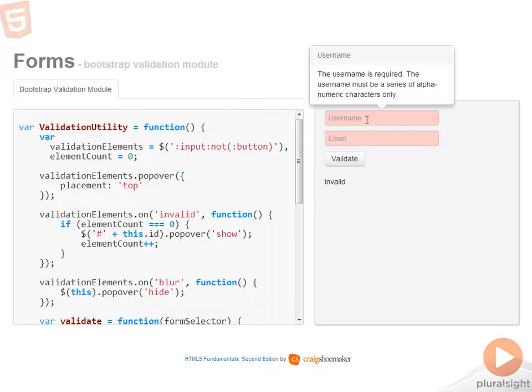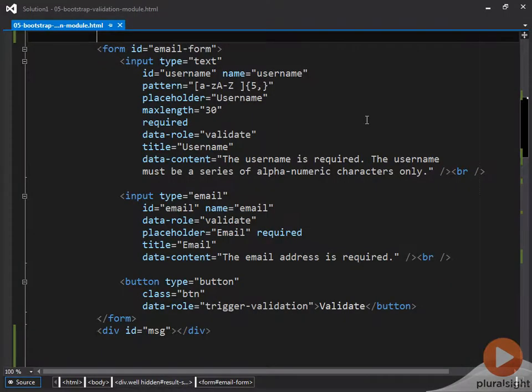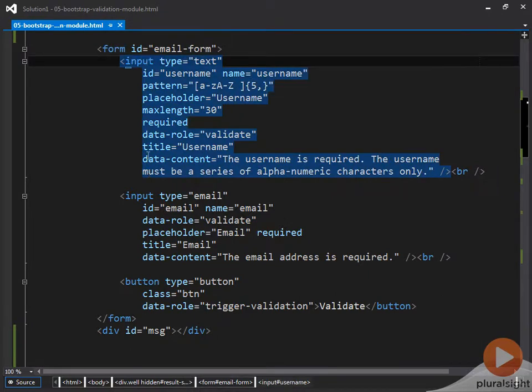Now, before I begin explanation of the JavaScript, let's take a moment to look at the markup required in order to make this validation module work correctly. So this is the HTML markup used in order to create that form on the page. You'll notice I begin by declaring a form, which has the ID of email-form. And then I have two input elements.